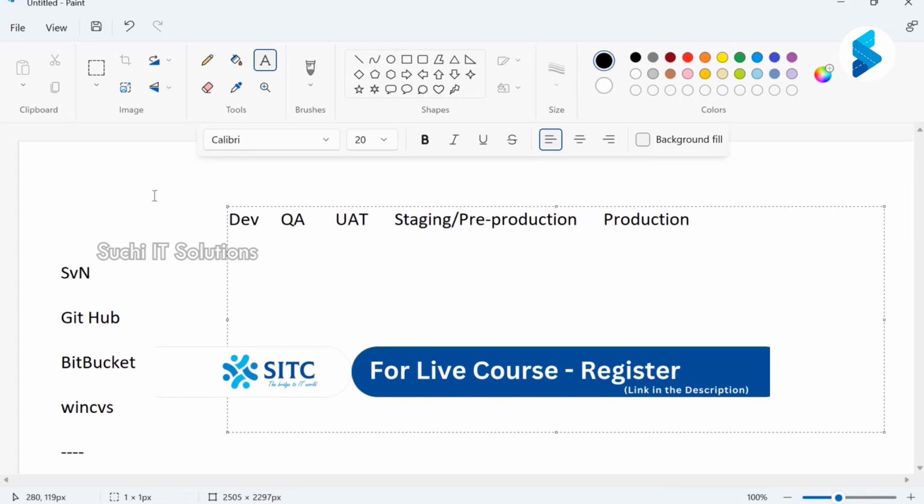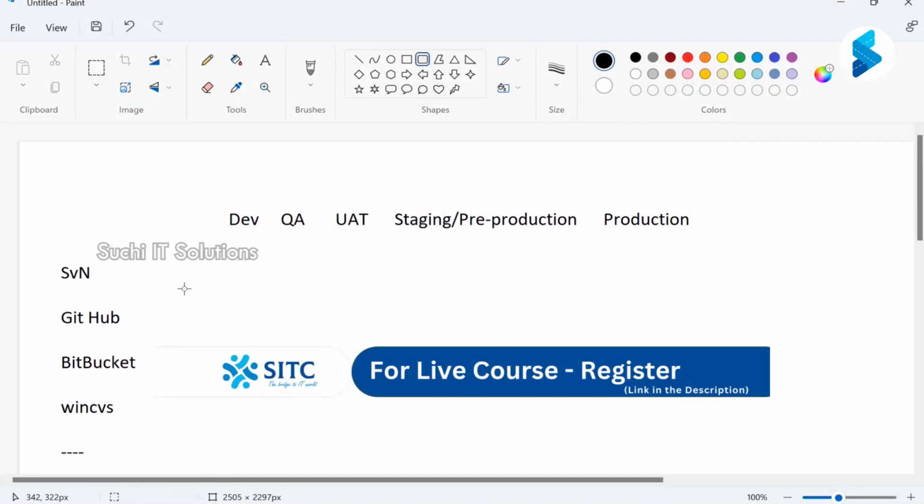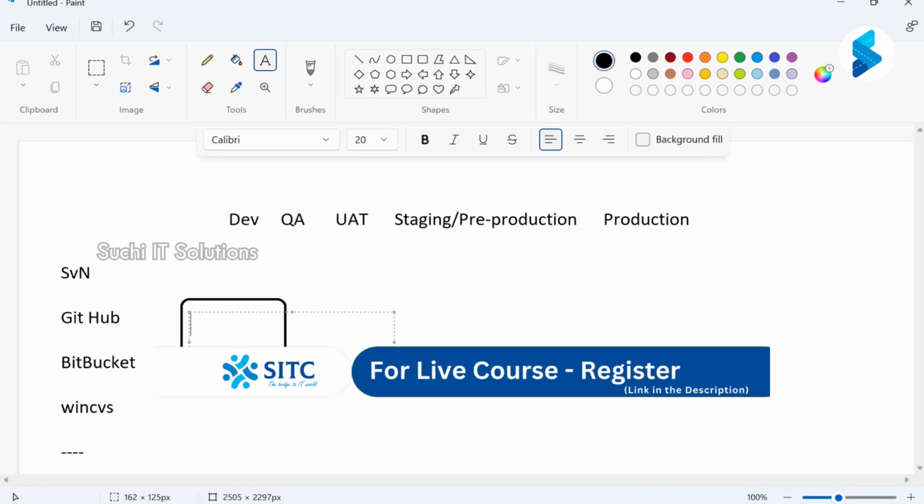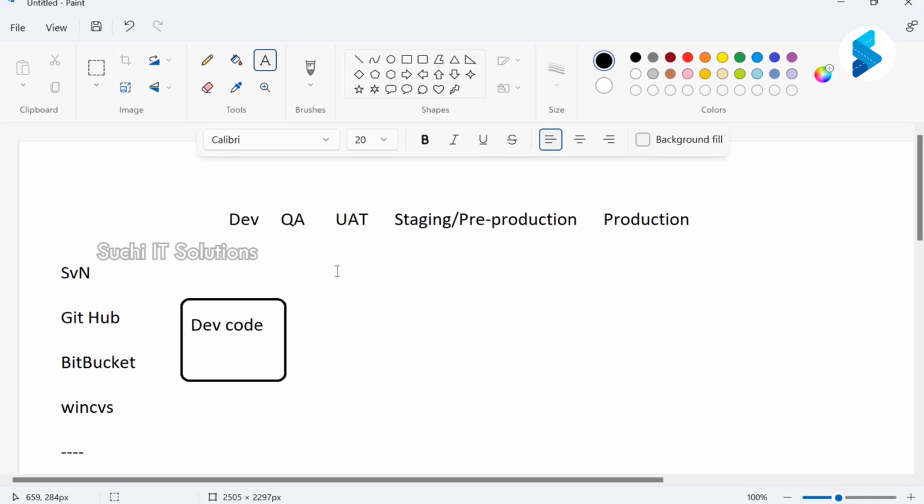Maybe you are working in the development phase, guys. In the development phase, you are developing the code and designing your application. Development code, right? Once you design the application, and your application integration and everything is completed, then what will happen? It moves to the testing environment.